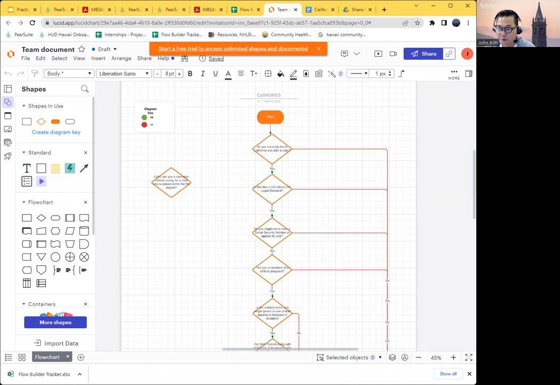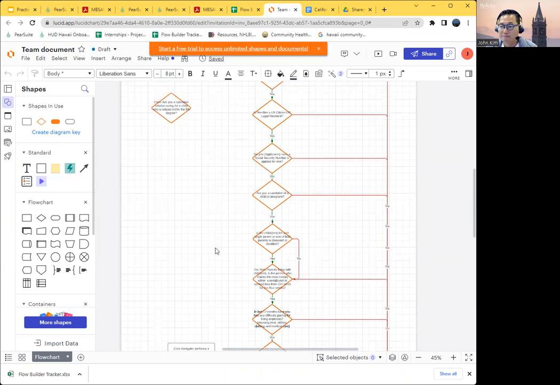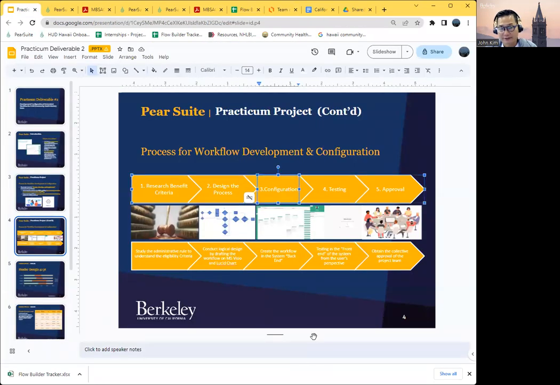I primarily use Lucidchart and Microsoft Visio. This tool has been very instrumental in establishing a solid, clean, logical flow before I start to move on to the actual software to begin the configuration. And once that logical process has been designed, I move on to step 3, which is the actual configuration on the system.